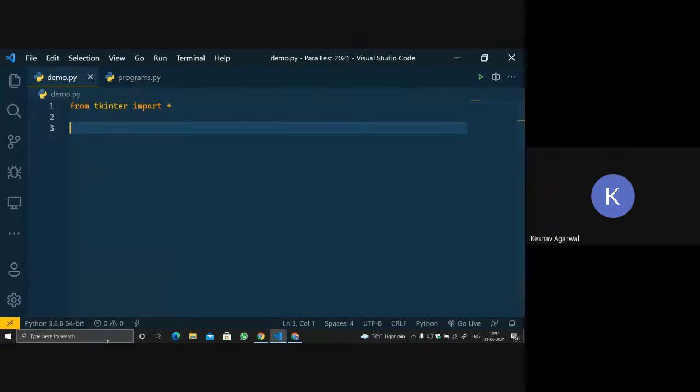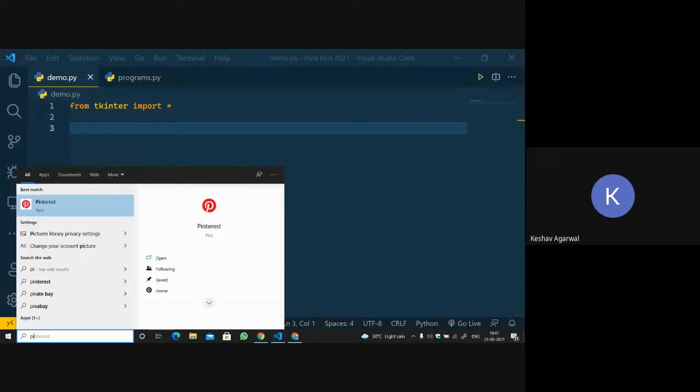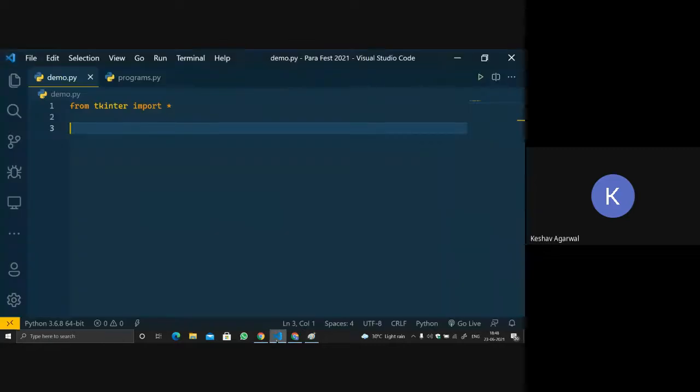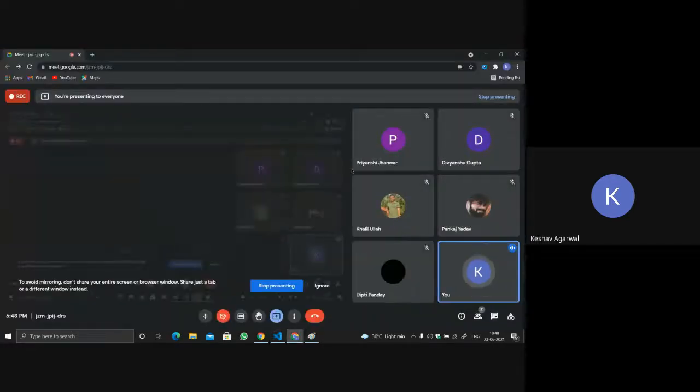Do you know what a canvas is? Let's open Paint first. So like in Paint, this is a canvas, right? Can anybody of you tell me the meaning of canvas in layman terms? What is the meaning of canvas? So anyone can paint there. Just painting, or can we do anything else also?